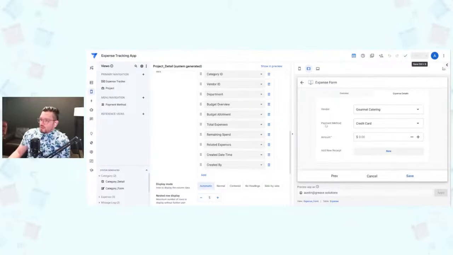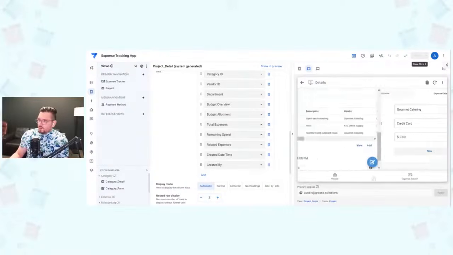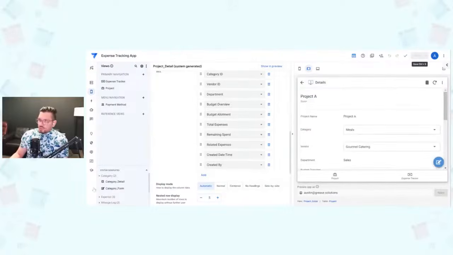Okay, and then we also had the payment method autofill based on the enum or the reference table that has the type. Is it default or other? And then we have the amount and also the ability to add a receipt and added pagination up there at the top. All right, so that's a quick overview of the updates we did to our app today.